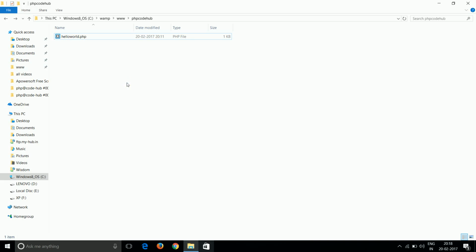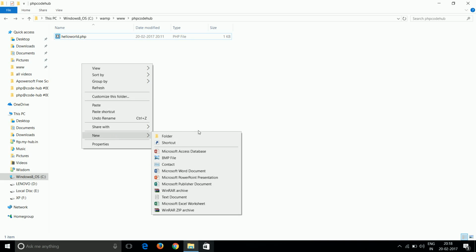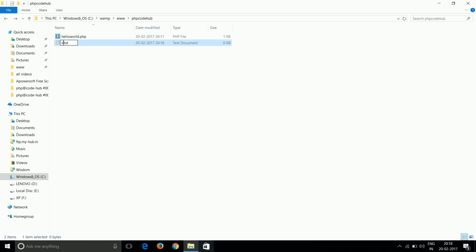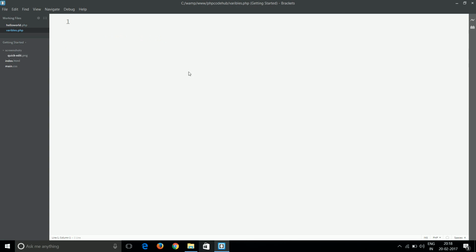So first of all, how we can declare those variables. Again, use the same file or create another file. I will name it variables.php. Open that file and, as usual, open the PHP script and close the PHP script inside. Now first of all, how do we declare the variables in PHP?